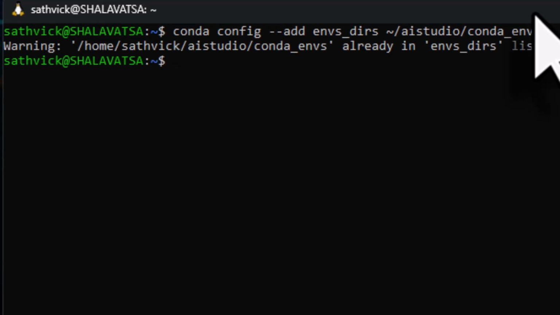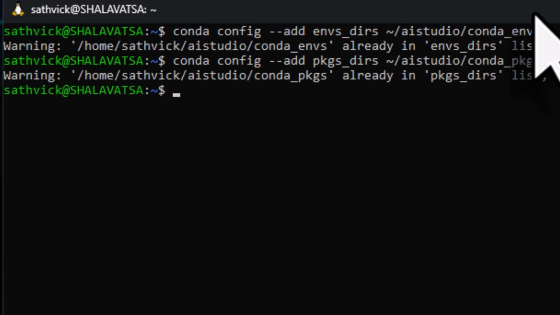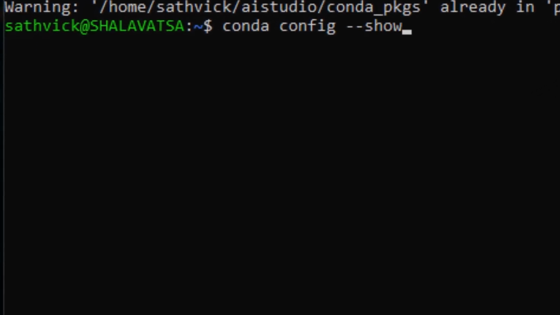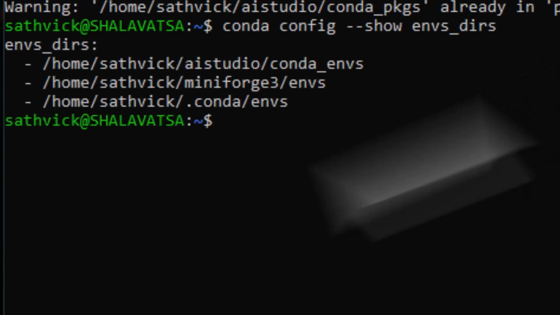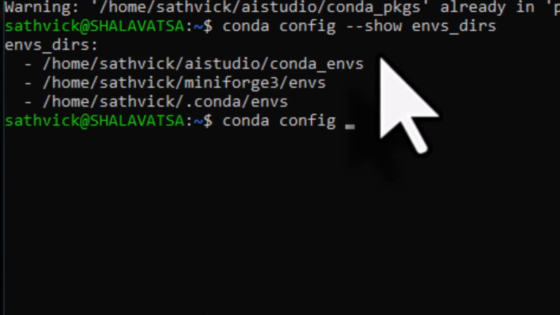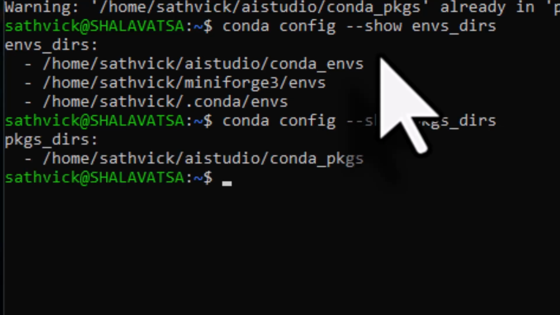Similarly, to set my packages folder, I will type conda config --add pkgs_dirs home/AI Studio/Conda_pkgs and if I press enter, this also has been added. To check whether it has been added, I will type conda config --show envs_dirs and if I press enter, it will show the path. Similarly, conda config --show pkgs_dirs. The path is correctly set.